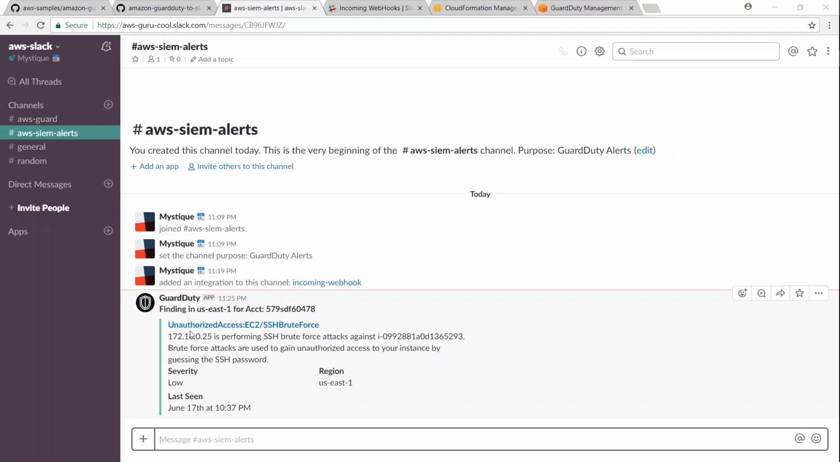So that is how you push messages from your GuardDuty all the way to your Slack channel so that your security team can start working on that and investigate events as and when they happen.